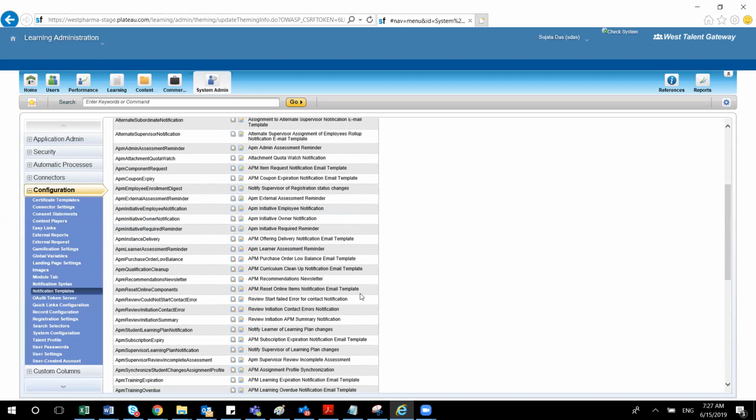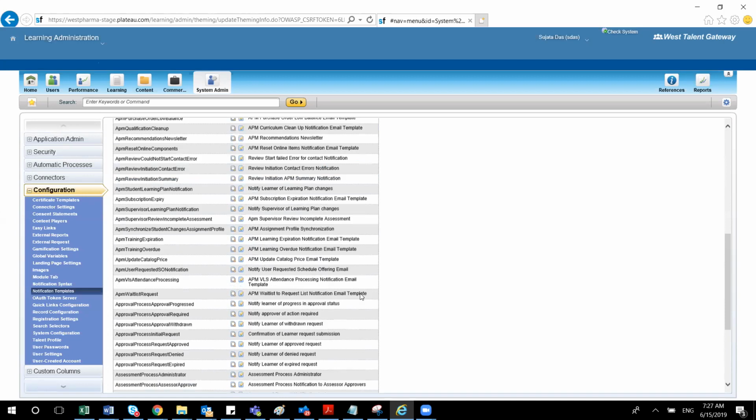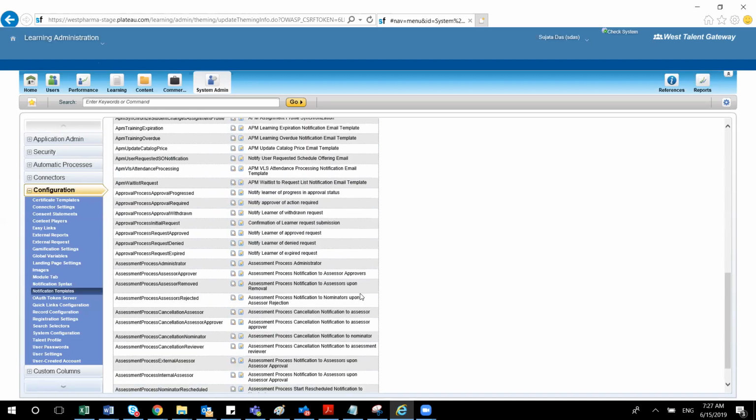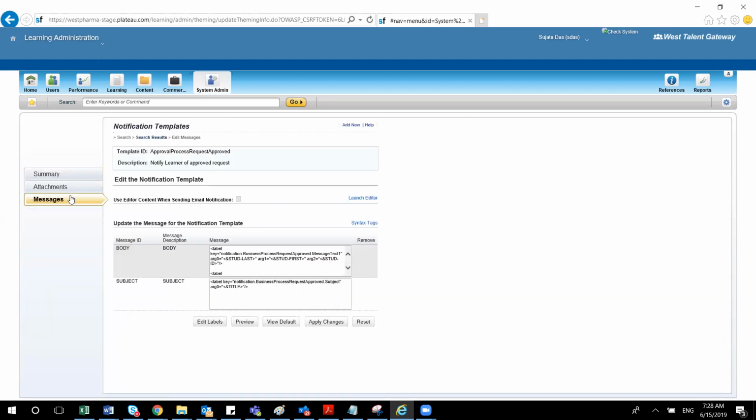There are around 140 plus templates here. I'll show you another template, like confirmation of learner request submission or notify learner of approval request. Suppose you have raised a learning approval and it has been approved. How will the message look? Here some labels are there, like body, and you have some text. This text label key you can change to some extent.